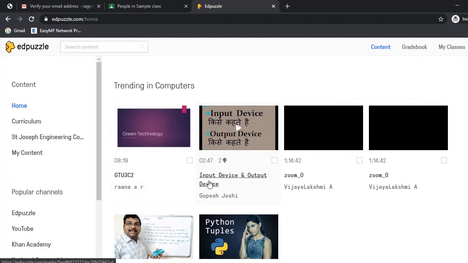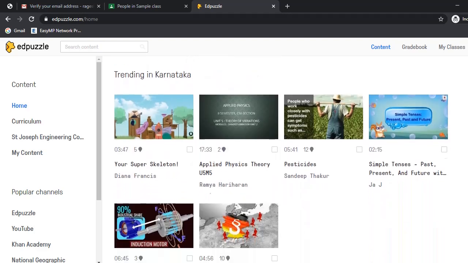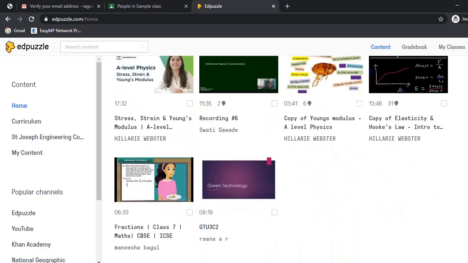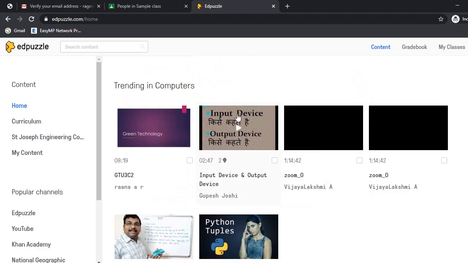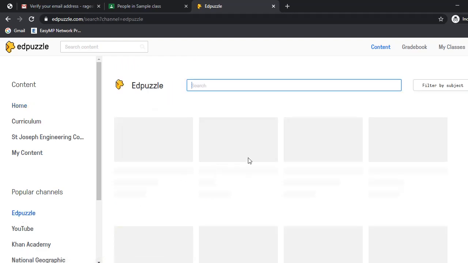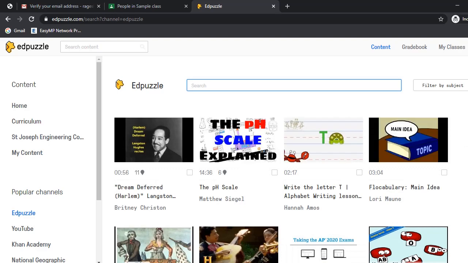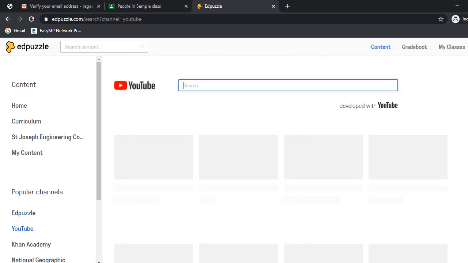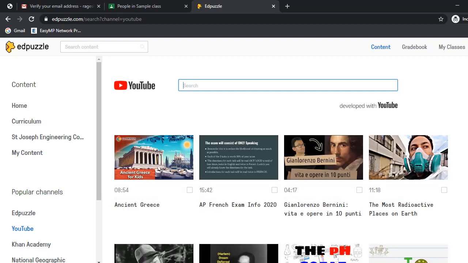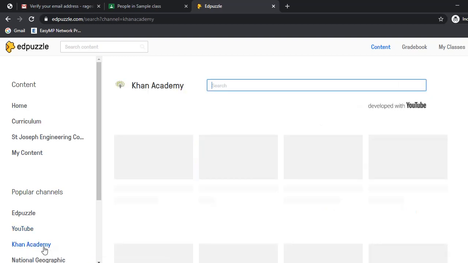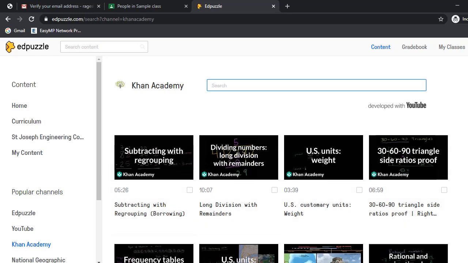Here you get a list of all the content available. Since I had selected my topic as computers, the computer content will come first. You can see what is trending in your region, like trending in India, and many more things. On the left hand side you can see popular channels. When you click on Edpuzzle, whatever videos are available in Edpuzzle will be shown here. If I click on YouTube, whatever videos are trending in YouTube will be shown. Also, from Khan Academy you can just select the videos.